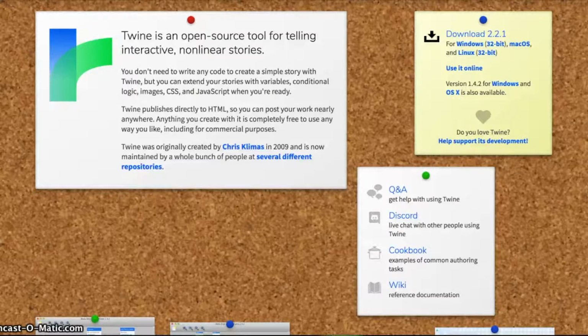This video demonstration is on a free, open source, nonlinear storytelling tool called Twine. Twine is really easy to use and it's based on HTML. And I'm going to walk you through the process on how to formulate the story.